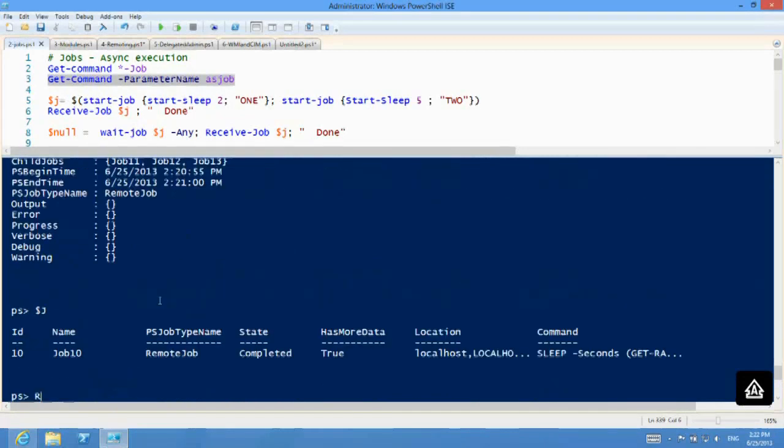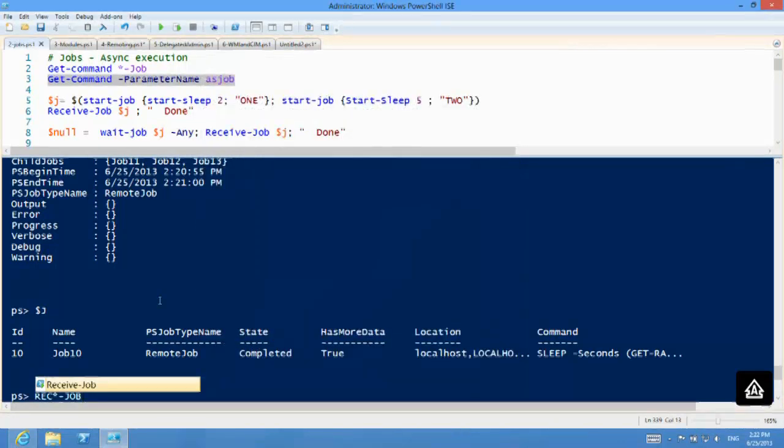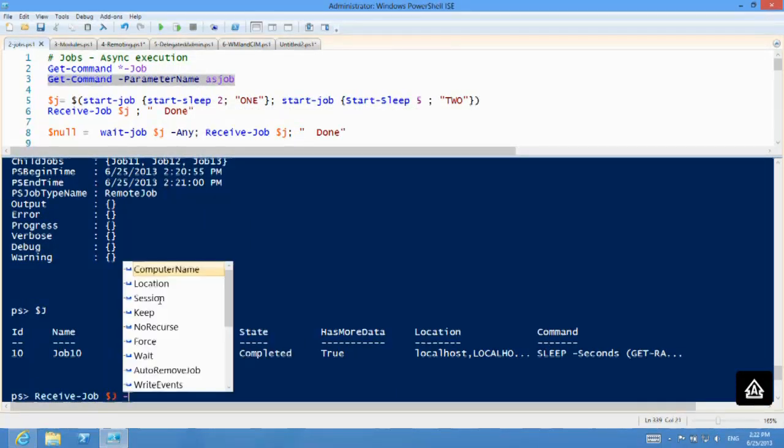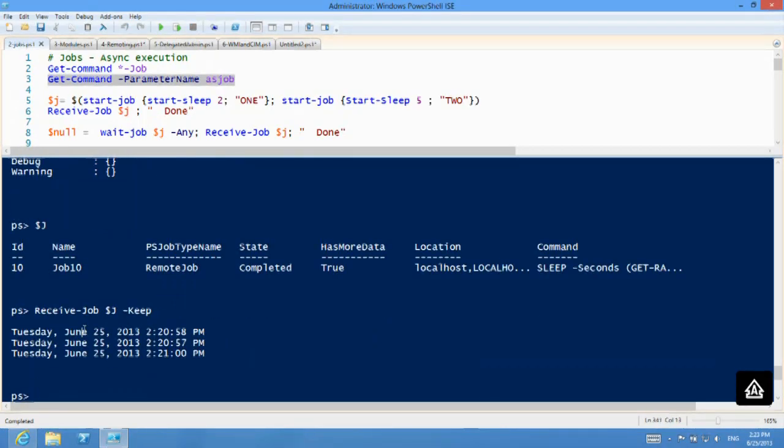If I say receive, by the way, do you notice what I'm doing here? Again, I'm not making it up. I'm just a really lousy typist. So you can use wildcards. You can use wildcards lots of different places. I can remember I before E except after C, although by the time I've done that, I've already typed the wrong thing. It's just horrible. So I just start rec star job and then tab, and it works for me. So I can say $J, and what I'm going to do is keep. And what happens here is, okay, so there are my 3 dates.